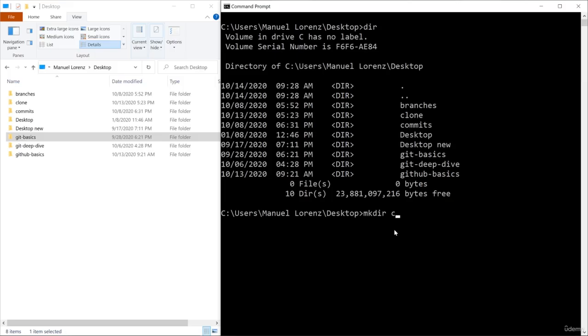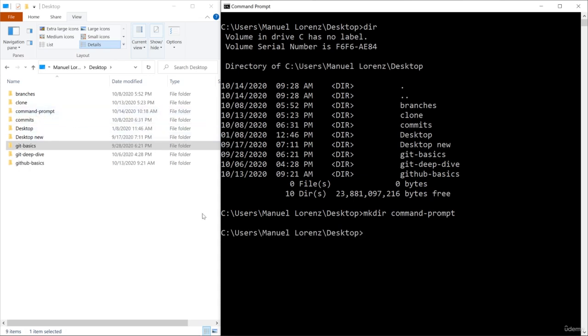For example, command prompt. If you do that, you see to the left already that the folder was created, and you can also list this with dir. You know how this works in the meanwhile. And we can now navigate into this folder with relative path. You know how this works. So cd and then com, and then you can press tab. And with that, we are now in this command prompt folder like this.